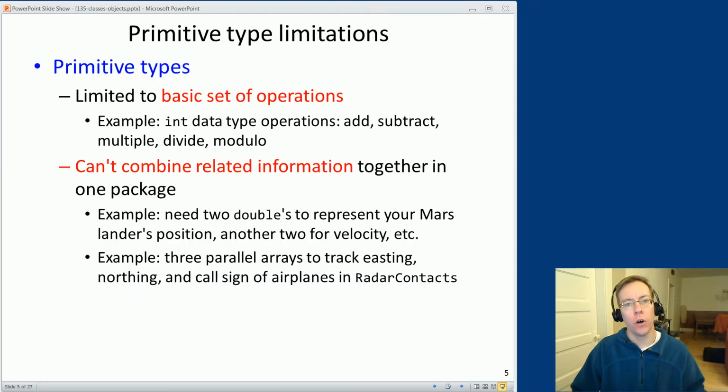Now you can do a fair bit with just primitive data types, but there are some limitations of primitive data types. You only get a basic set of operations, and for the int data type, for example, you can add ints, you can subtract, divide, multiply, find the modulo remainder of two integers. But that's what you get. You can't create any new operations for this int data type. Say you want to do something different with an int variable, you're not allowed to add any operations.